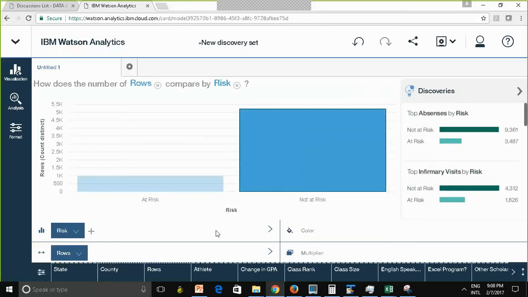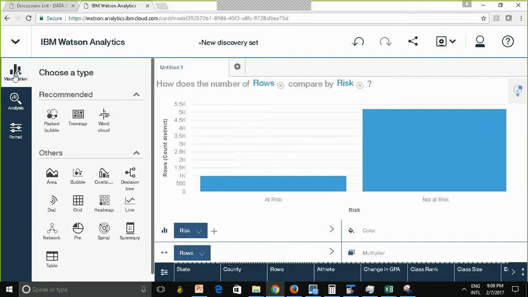Now what I want to do here is change it. Let me show you something. I don't like how my visualization looks. I can click on here, visualization, and I can create a completely brand new visualization, right?